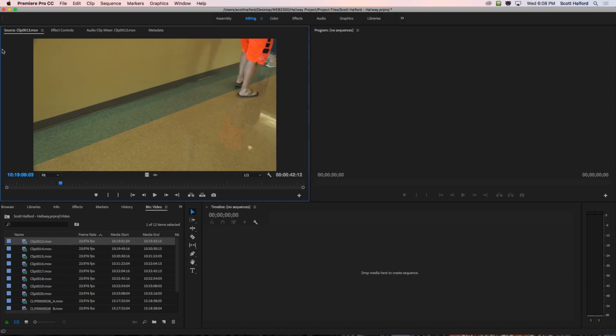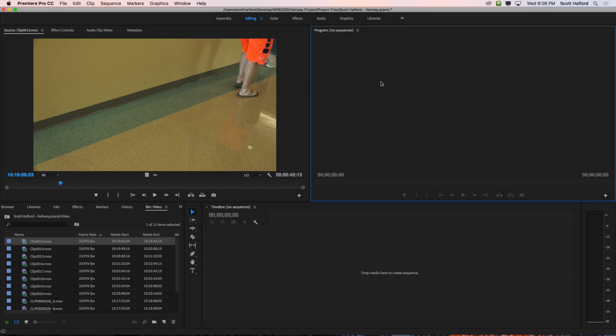Now, if you'll notice, because I've been clicking up in here, I have this blue bar going around this panel. That means that's the active panel right now. So if I hit spacebar, it's going to play the stuff in here. If this is active, then it'll play the stuff in here. If this is active, then it'll play the stuff in here, which shows up here also.